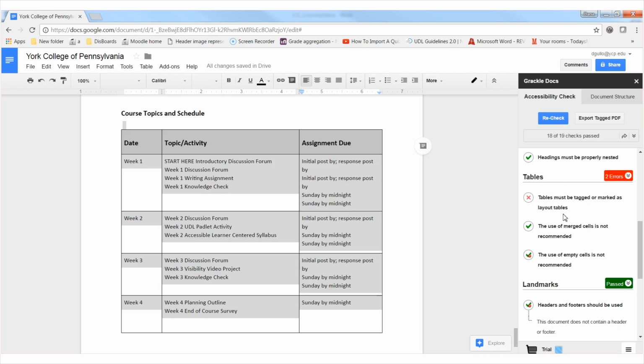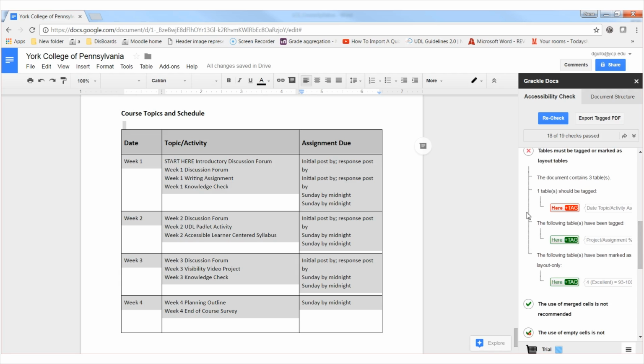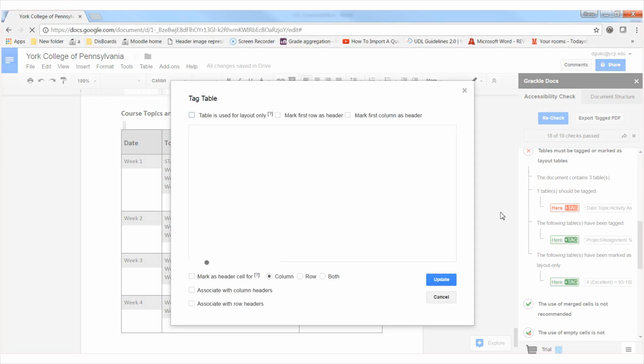Most likely you'll have a table in your Microsoft Word doc that you imported in, or created inside of Google Docs. It's saying that tables must be tagged or marked as layout tables. I'm going to click on that and it'll show you the issues that you may have. So the table needs to be tagged. Very similar to when we have images, we need to give it a name. Well, in this case it needs a tag, so it'll actually read out that it's a table. I'm going to double click on where it says click here for tag.